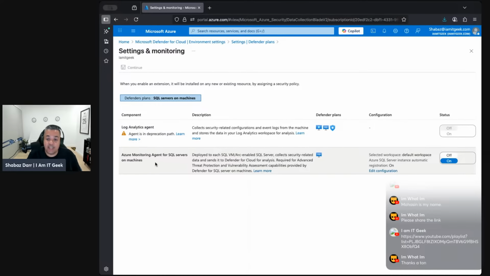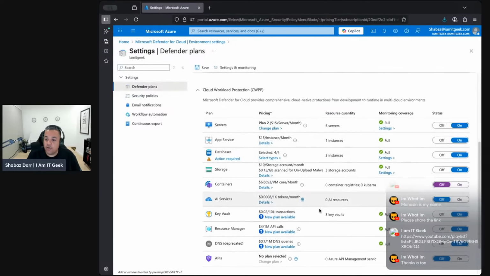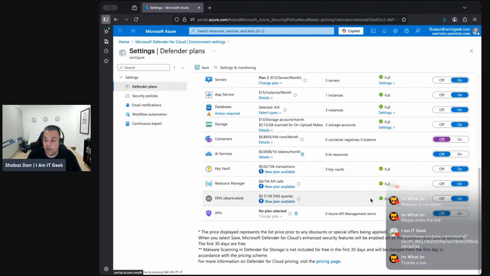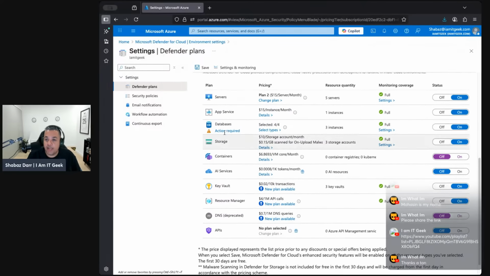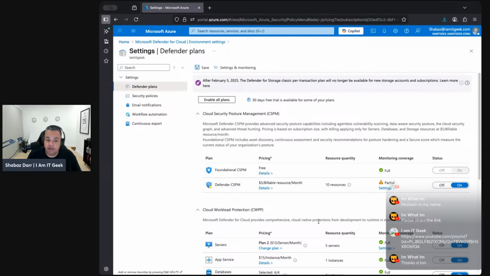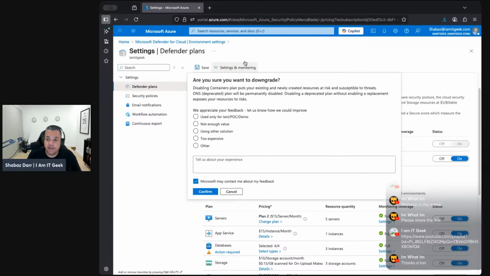So again, with the SQL servers on machines plan, you can configure the Azure Monitor agent for SQL servers on machines as well. So again, just go through these different settings, turn on or off depending on what you have. Again, there's ones that have been deprecated like DNS, you can just turn that off. Resource Manager, you've got $4 per 1 million API calls. Again, you can turn that on or off. So just be wary. But again, very important to come in here and look further at what you can configure.